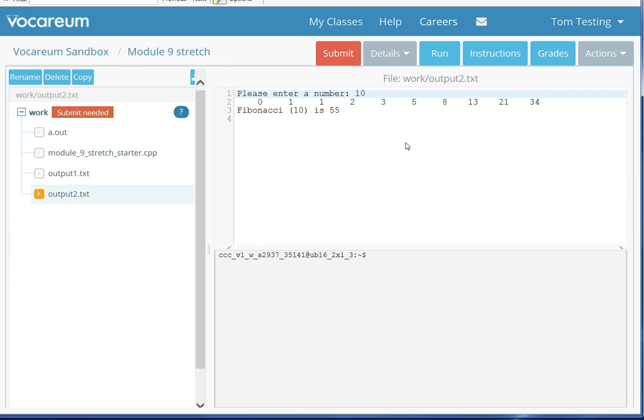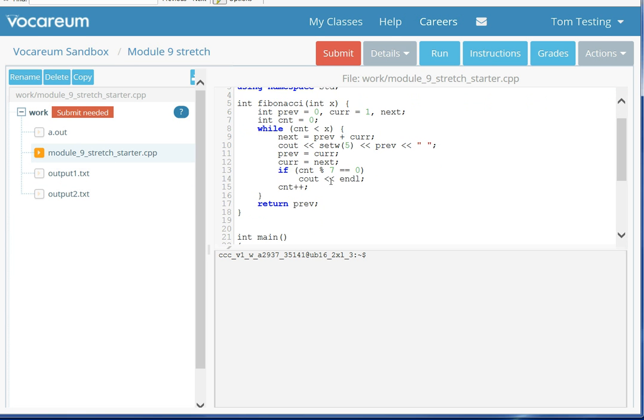And here's output 1. Now let's see. We have 0, and then all of a sudden 1, 2, 3. And then here we have 10. So let's go back and look at this. All right, so what's the deal here?